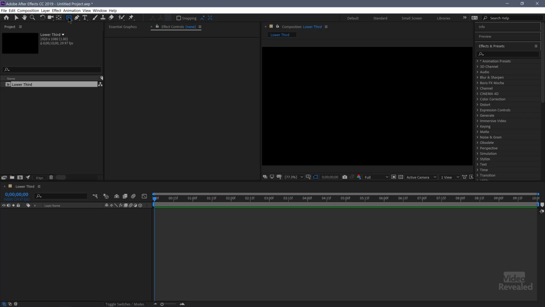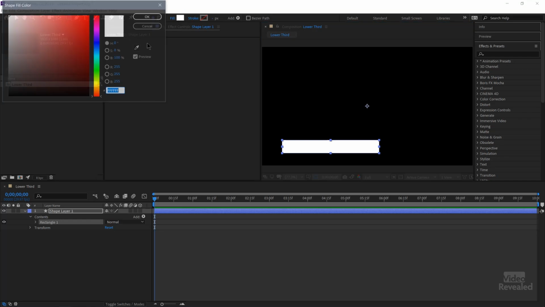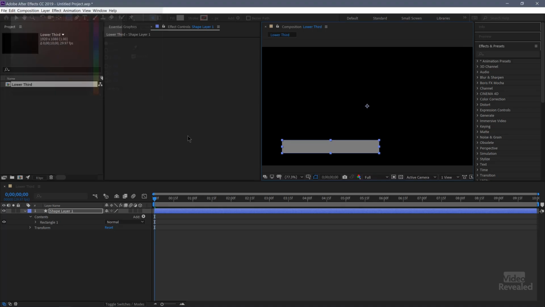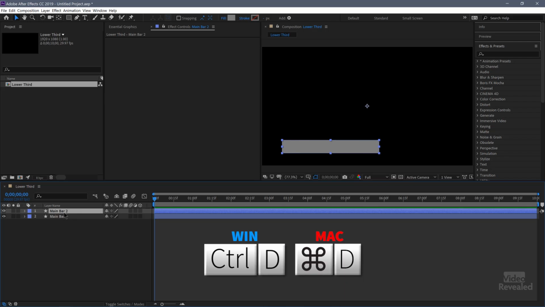Up at the top, I'm going to grab a rectangle and draw a rectangle. And this will be the basis for our lower third. Now, we don't really care of the color of this, but I will change this because I am going to make two more of these. So once I have this one, I'm going to rename it. Simply select it, hit return, and call this main bar. I'll duplicate it and name this one top line.